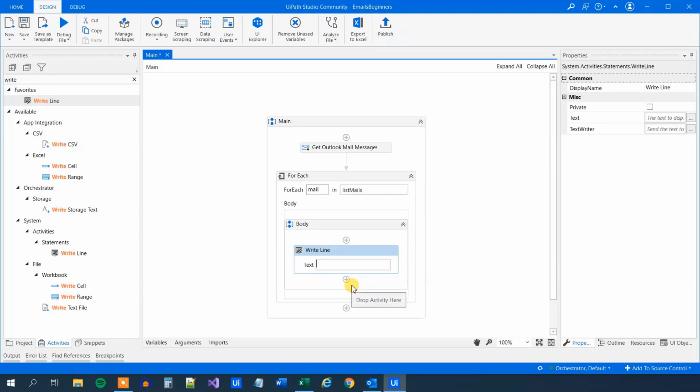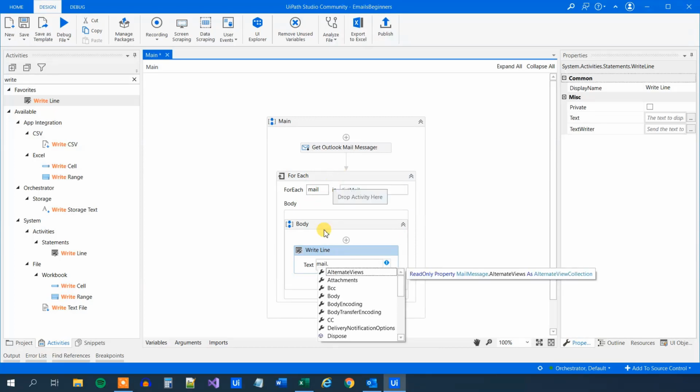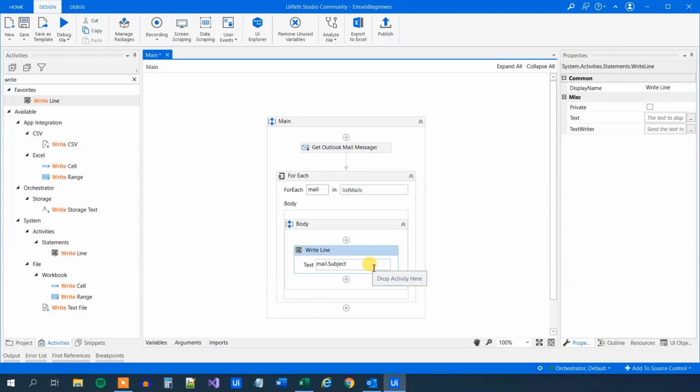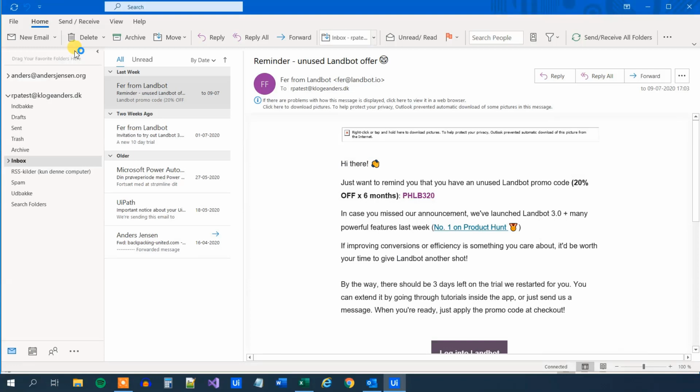So what we'll do here is that we will refer to each of the mails. So that is mail. Then we will say a dot. And now we can see that we can actually write out the body, the CC, the from, the subject, and all that. And we wanted the subject, so we'll just do this. Now this one will write out the subjects of the 5 emails. So let's try to run it.